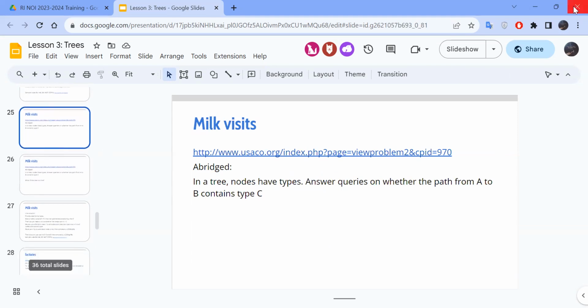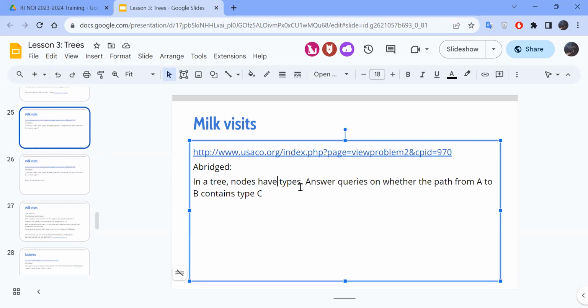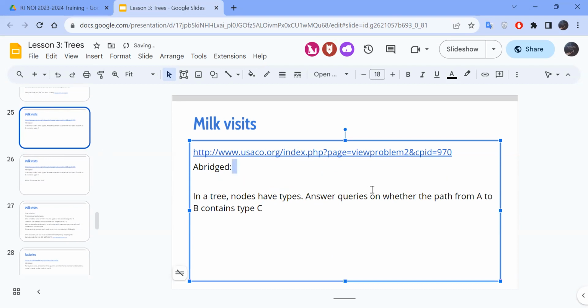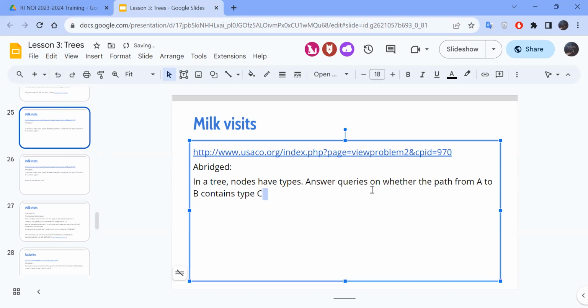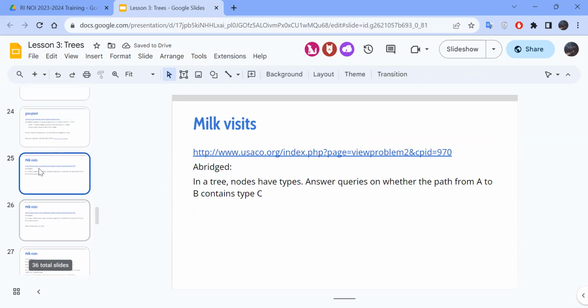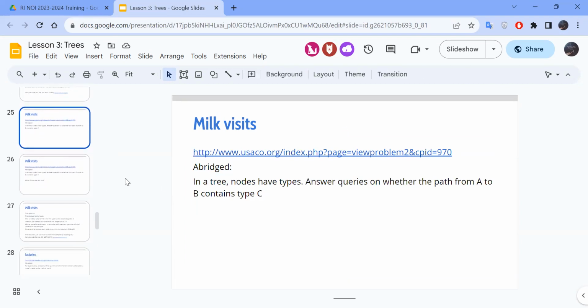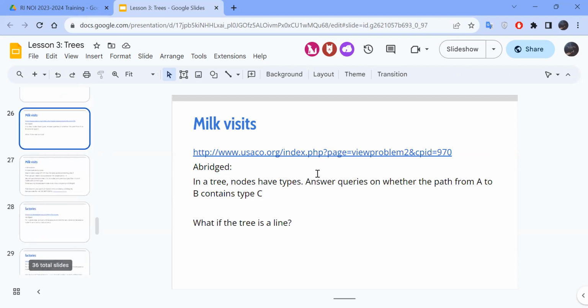Our second question is Milk Visits. So the abridged statement is we have a tree, then the nodes have types. So we have to answer queries on whether the path from A to B contains a type C. So you will think about this, right? Let's say, what if the tree is a line? How will you answer this question?